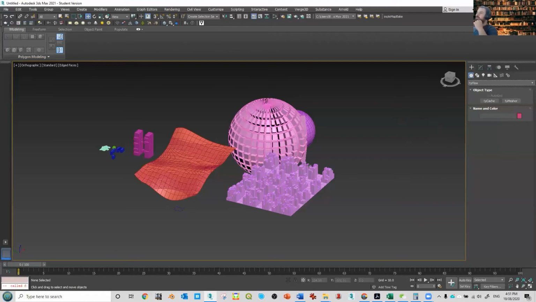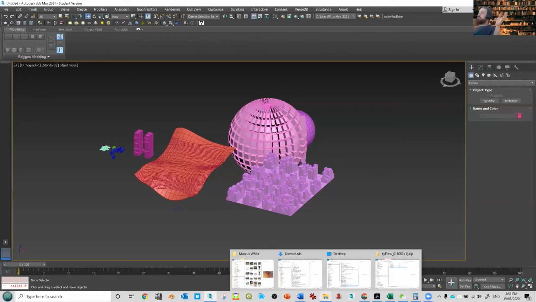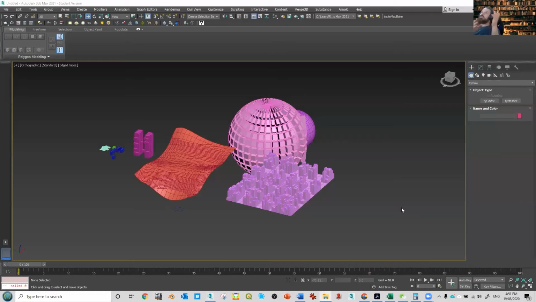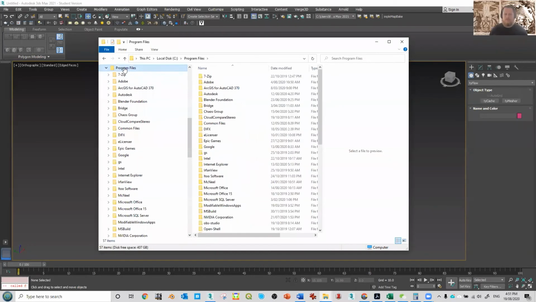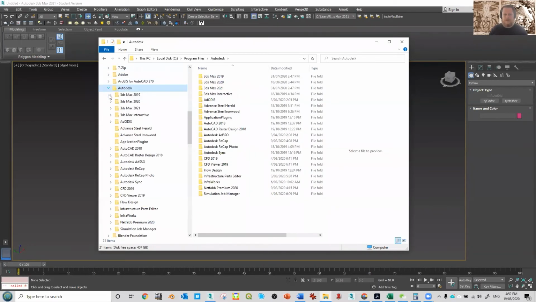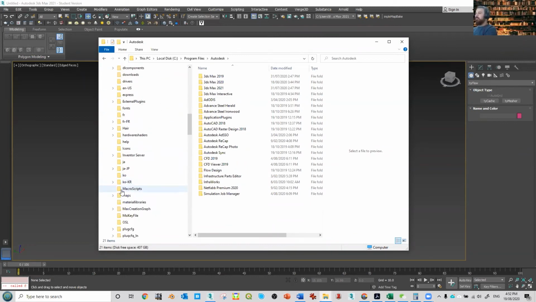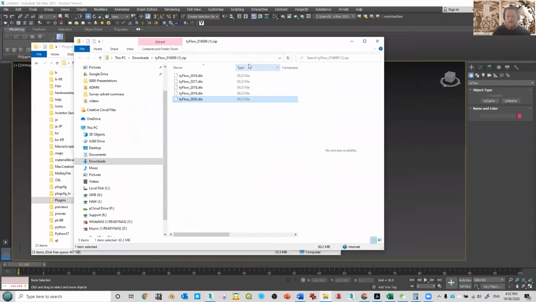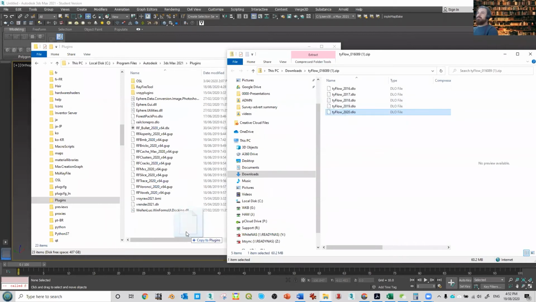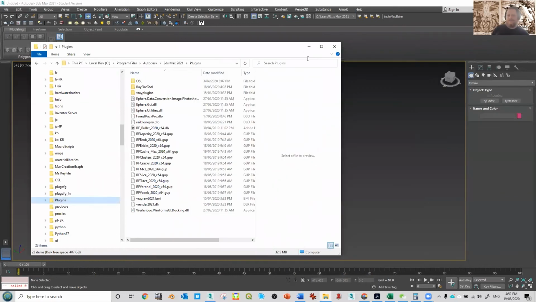Marcus, do you have to paste the TyFlow files into 3ds Max or into the 3ds Max plugins? Into plugins. Oh, okay. So you have to get it out of the folder as well? So you go Programs, Autodesk, Max, plugins, wherever that is, and then you drag this guy into here. And then you restart Max. All right, cool. Thank you. That's okay.